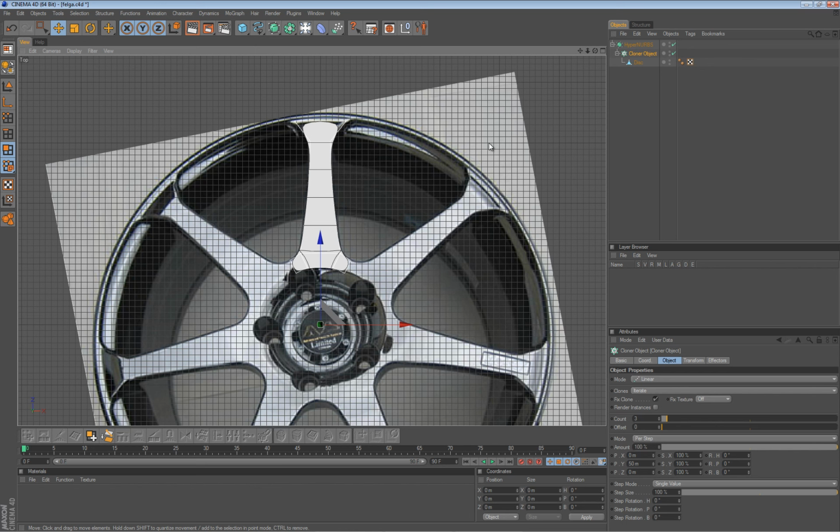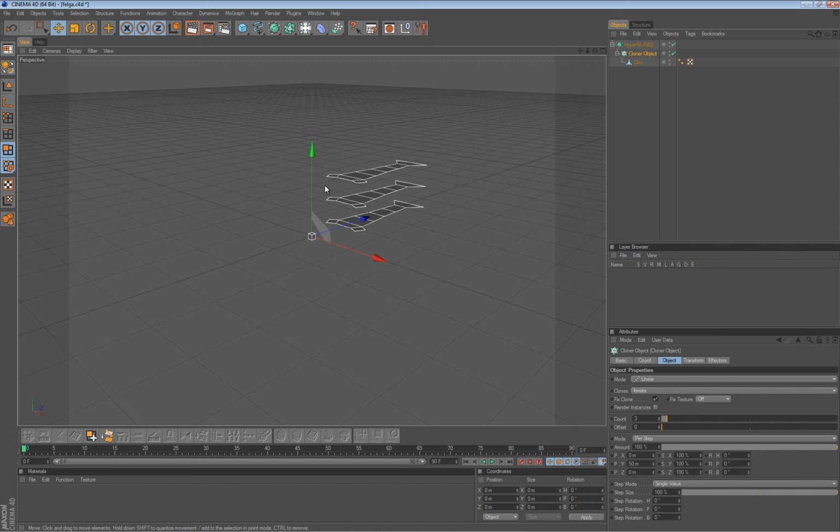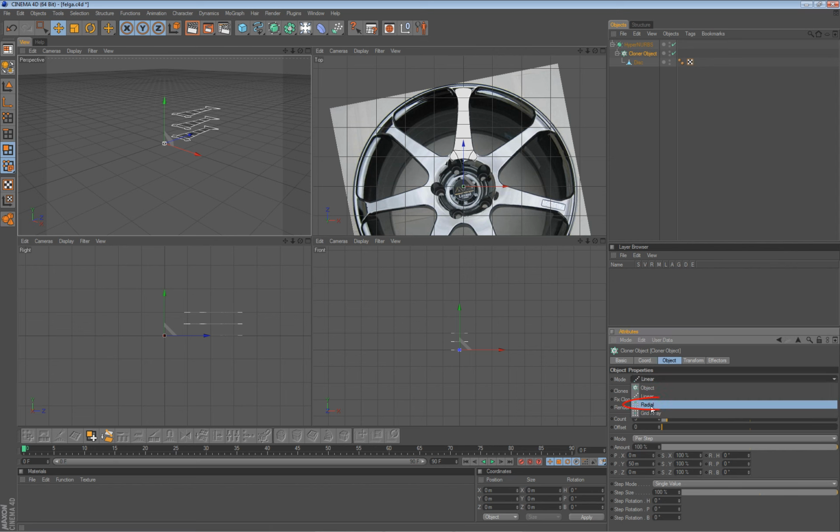Now, some of you say, well, nothing happened. But if I go to my perspective view, you can see that this shape is really cloned, and currently it's cloned in a linear manner. I want to clone it in a radial manner.